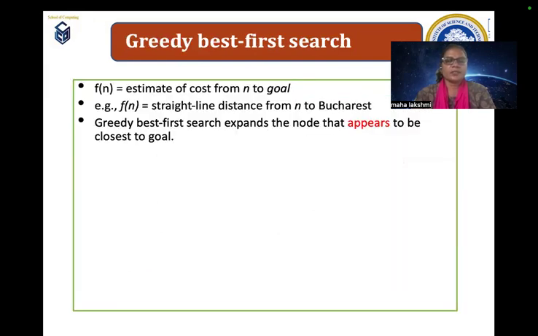So greedy best first search, if you consider, has a function called f of n, which is nothing but the estimate of cost from n to goal. Here f of n is the straight line distance from n to Bucharest. Greedy best first search expands the node that appears to be closest to the goal.